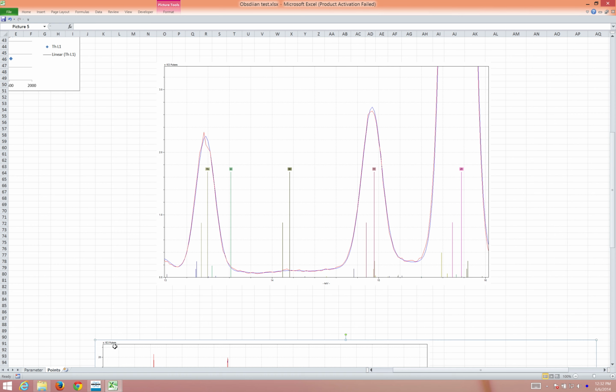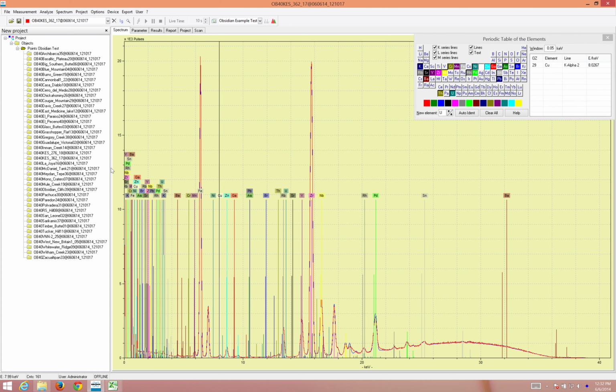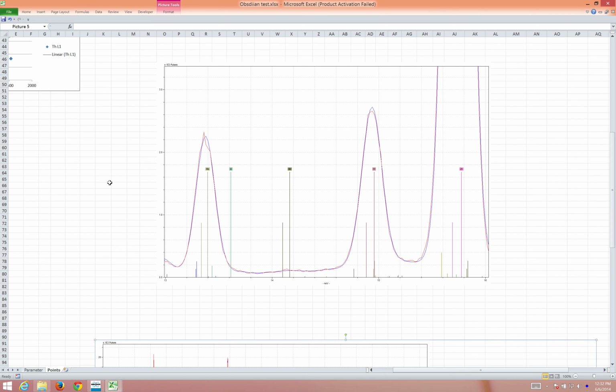In general, the Artax software is very good for three things. The first is building a database. The second is for applying a Bayesian deconvolution. The third is for allowing you to perform semi-quantitative or quantitative data analysis.